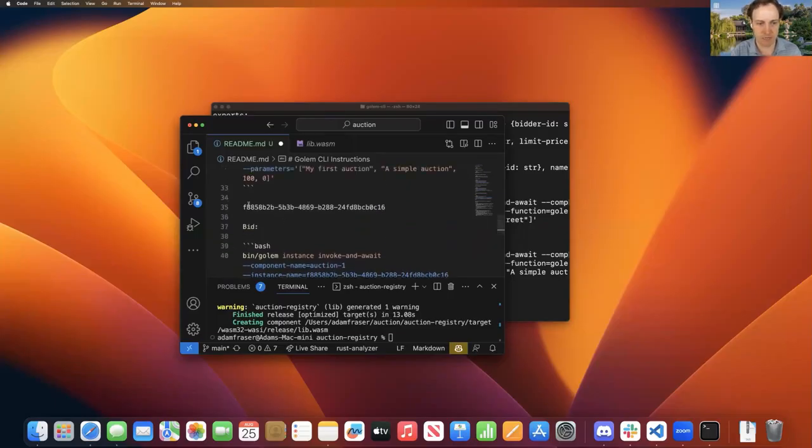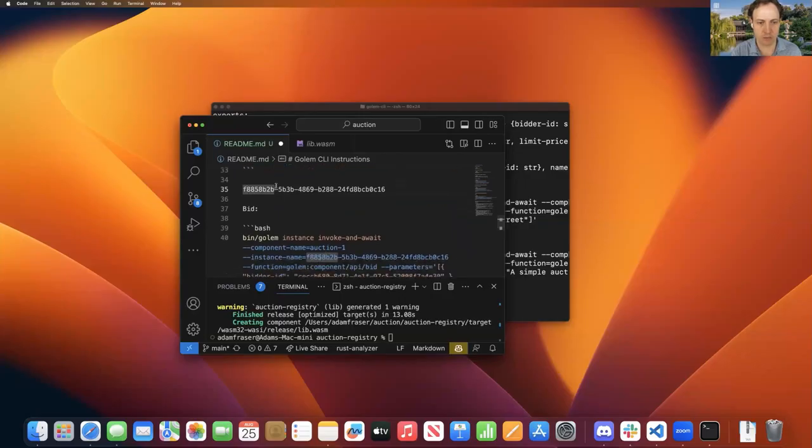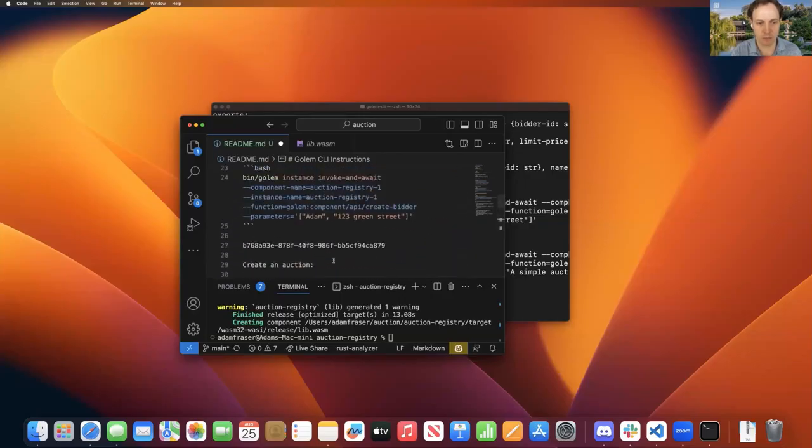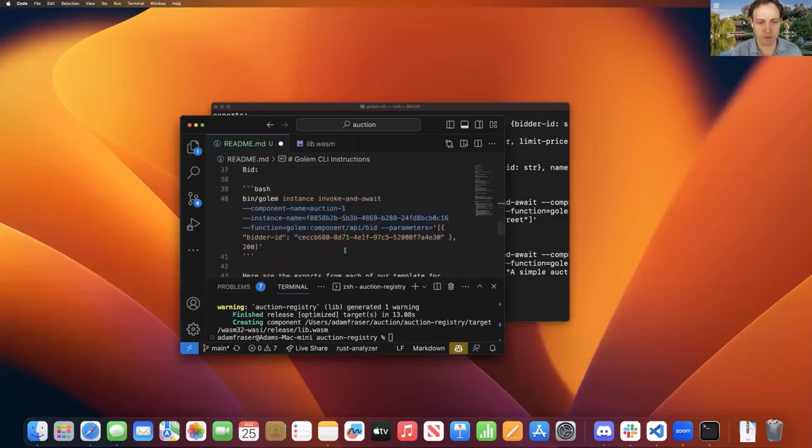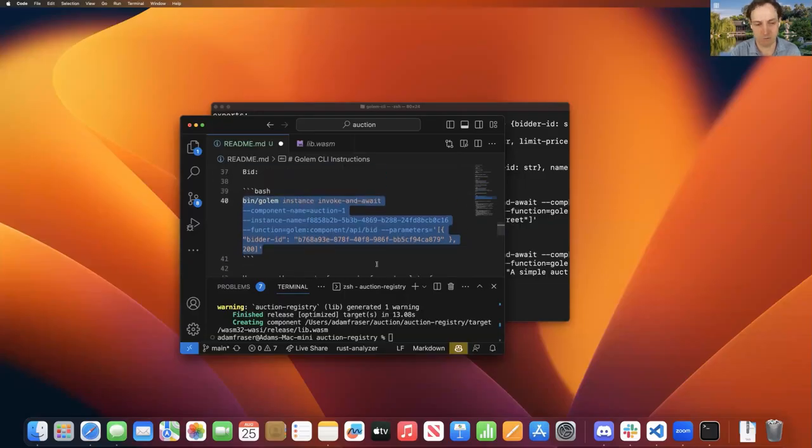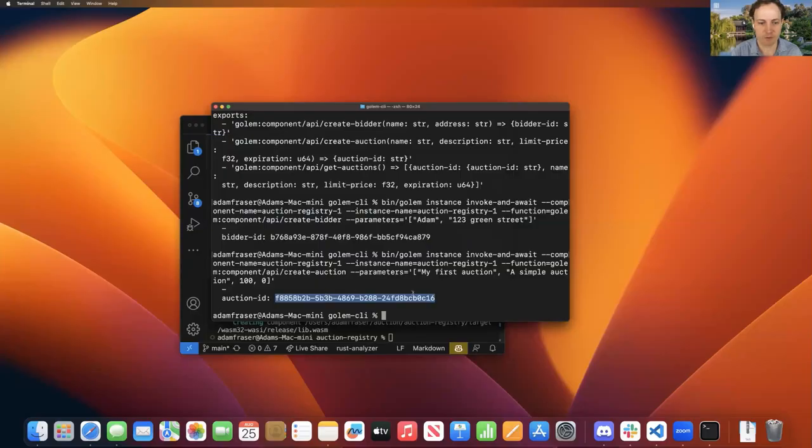So again, I got my actual auction ID here. I'm going to scroll up, grab my bidder ID, and put that here. And so I think the limit price was 100, and I'm going to bid $200 here, or 200. I mean, we haven't really specified a currency, so we can assume it's whatever currency we want.